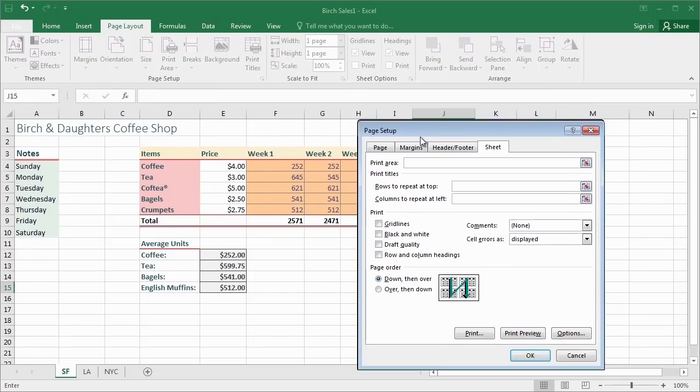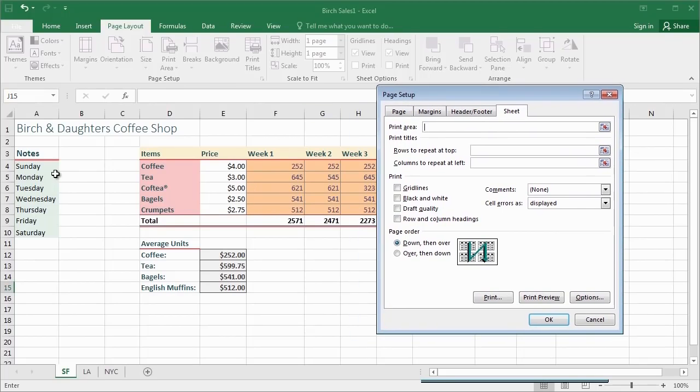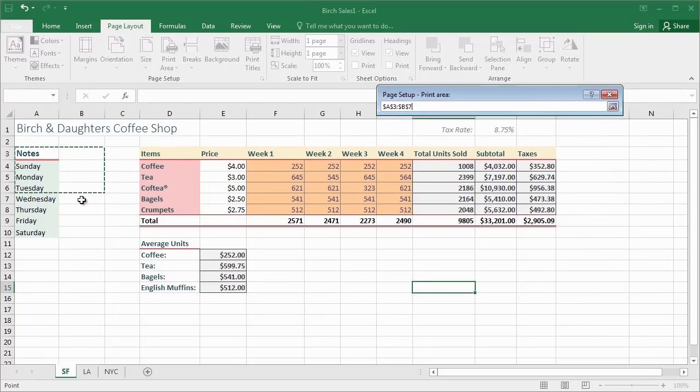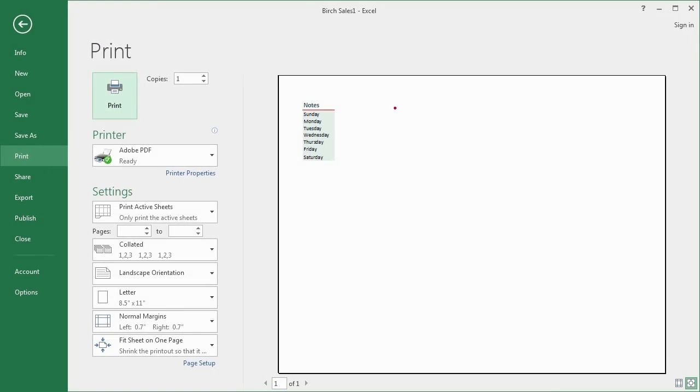Now, let's say, for example, we don't necessarily want everything to be printed, we just want to select an area. For example, let's say we only want to print the notes. Well, by clicking inside the print area, I can actually highlight just the notes field. And with that having been highlighted, I'm going to go ahead and click Print Preview and check it out. That's all that's being printed. This is called Set Print Area.